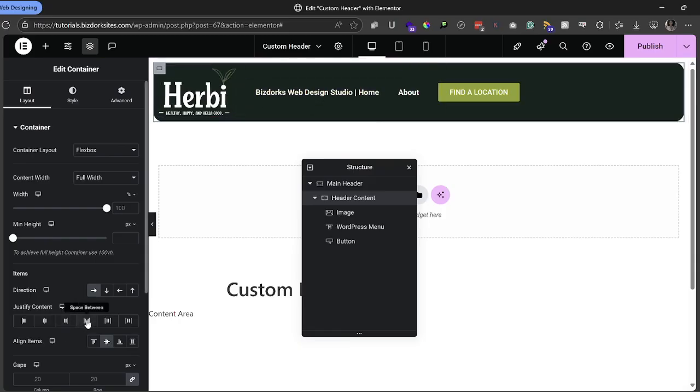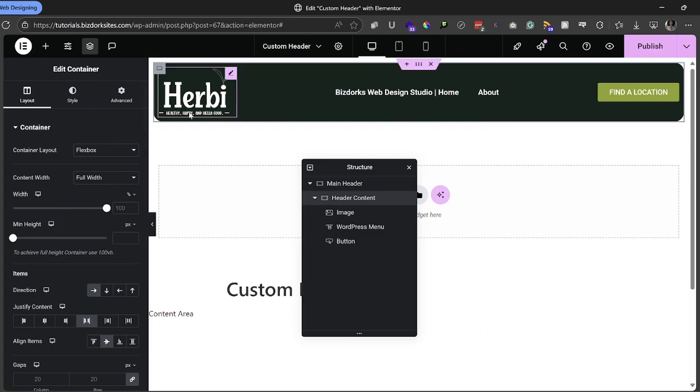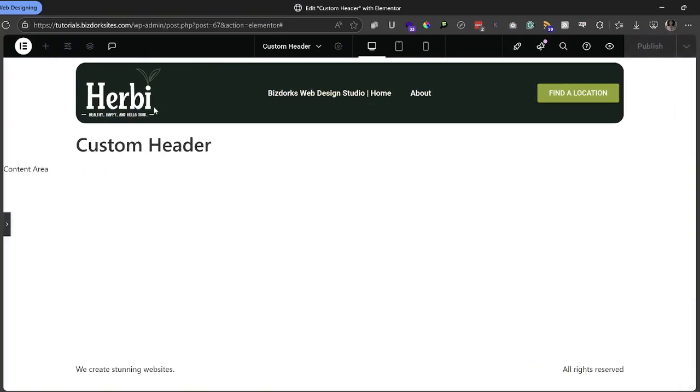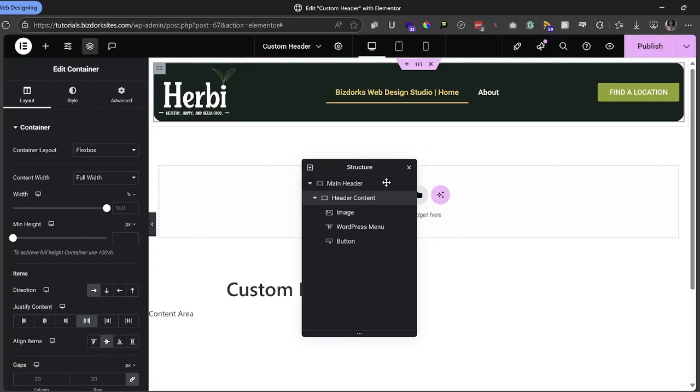What I'm going to do is start off with space between, because I really just want these 2 things flushed to the end, and I want the menu in the middle. If I close this, you'll see that's exactly what it did. So I'm going to open this back. I actually want some space on the side.